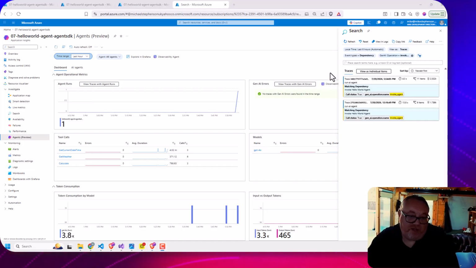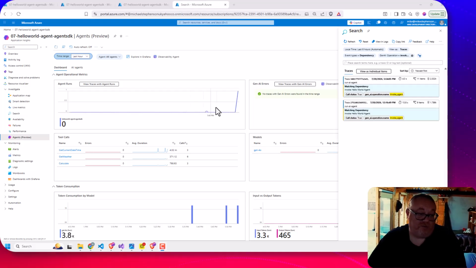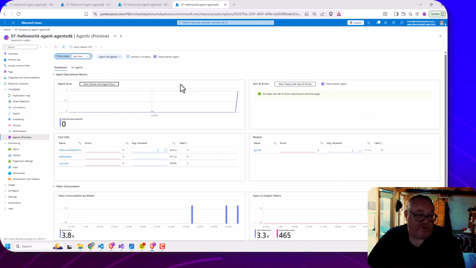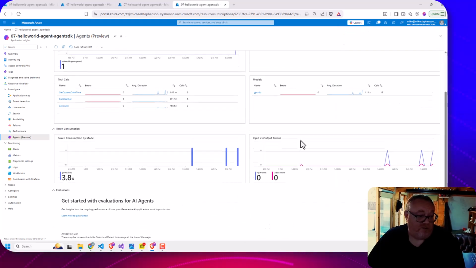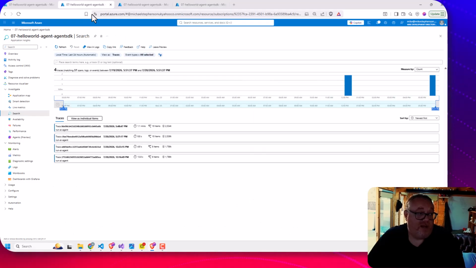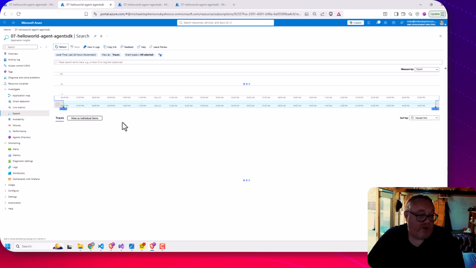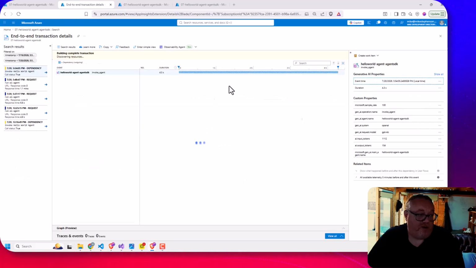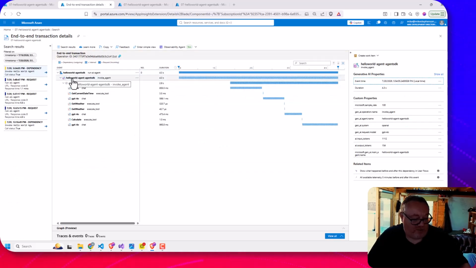So you can see we've got these agent runs, it's really this matching dependency that has appeared here. So this shows me that this is actually doing its job now, and we're actually lighting up that agent. So this dashboard's now fully working, which is really good. But obviously, I had to add that custom bit of code. Now, if we go back through, what we'll see in our end-to-end traces, we've now got this custom dependency here, this invoke agent one.